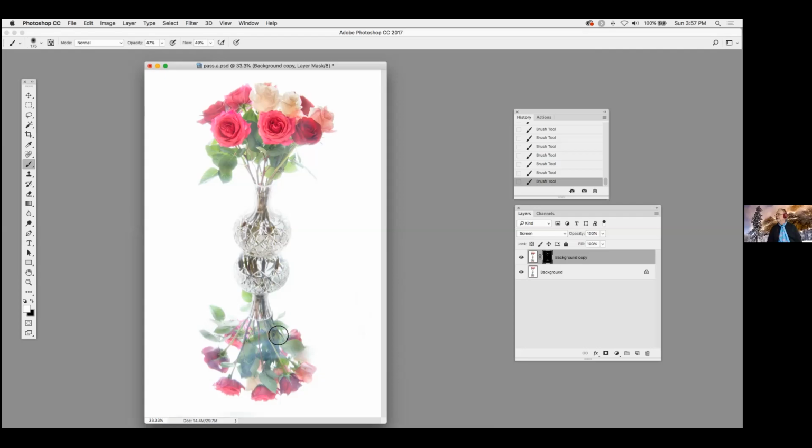So I'm going to make another copy of my background layer, duplicate layer.